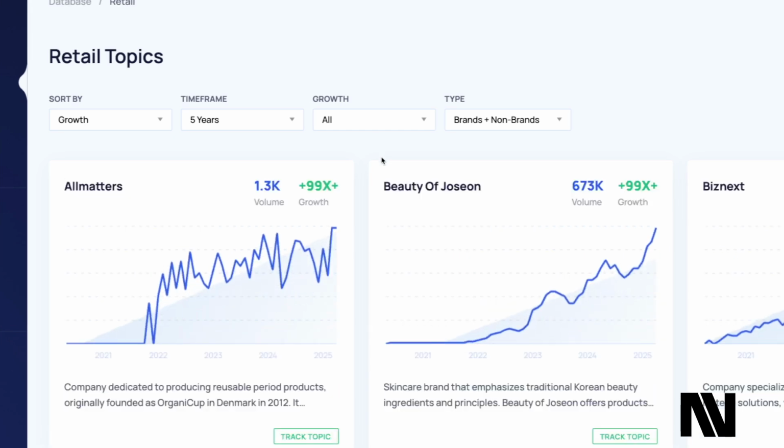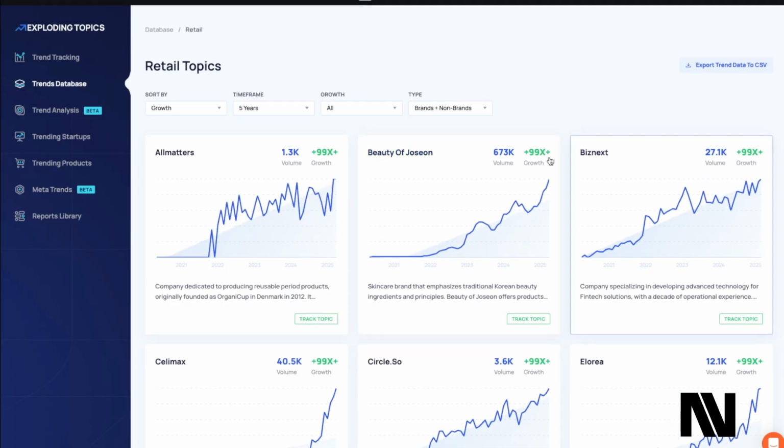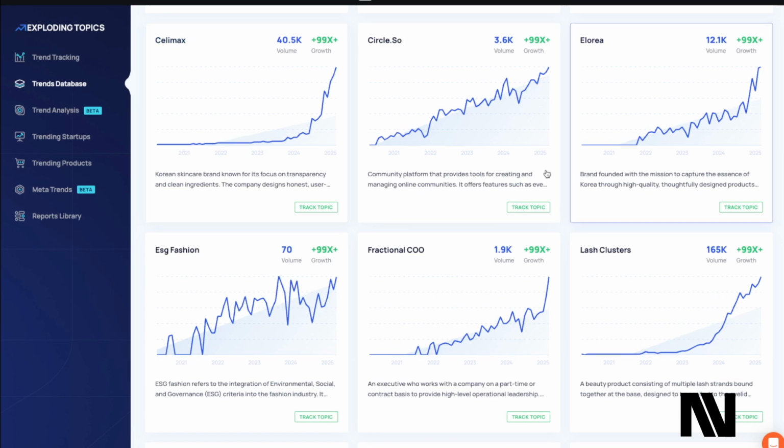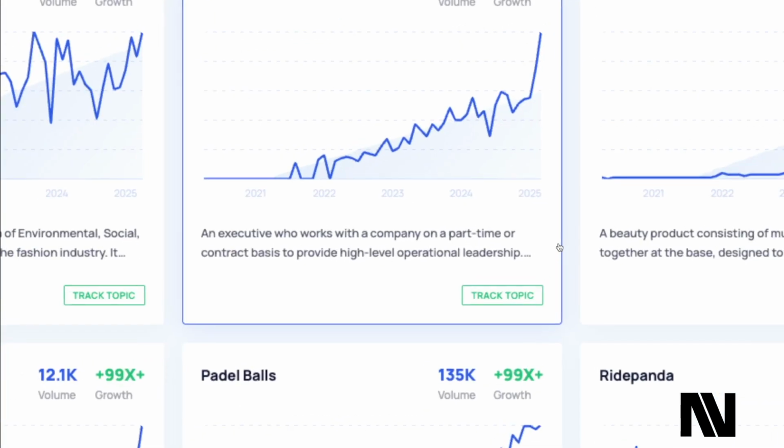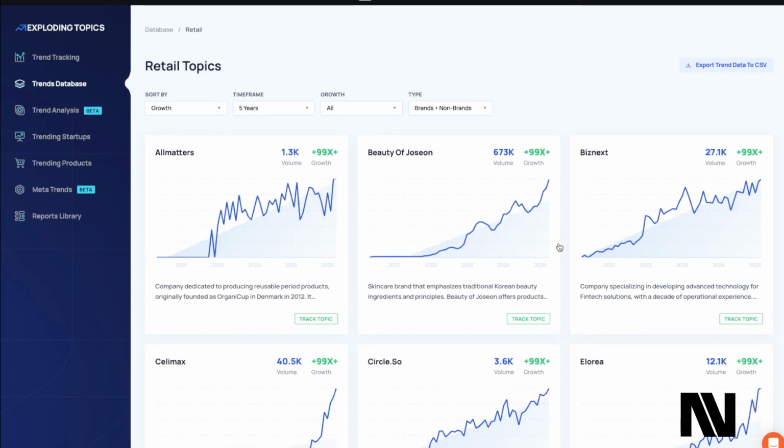So when I click on something like retail, I'll see maybe consumer brand names, but something that I'll say Exploding Topics tends to focus on is, I do think that Exploding Topics in general, both on the trends database section and in the broader platform, focuses more on niche or startup opportunities.